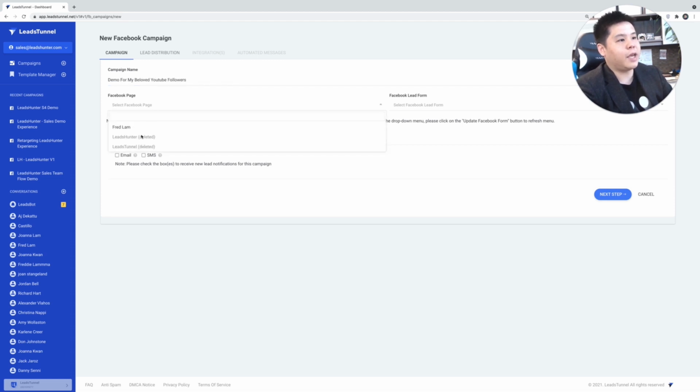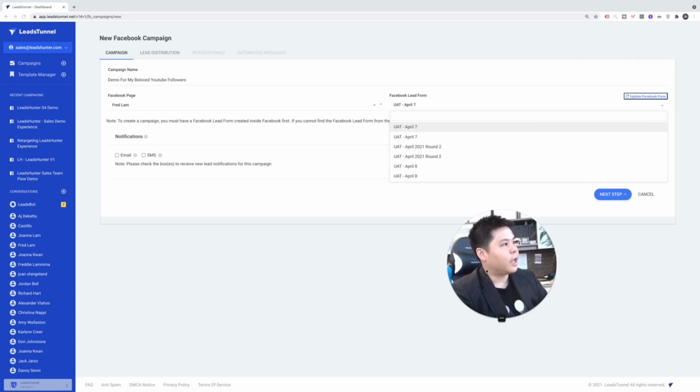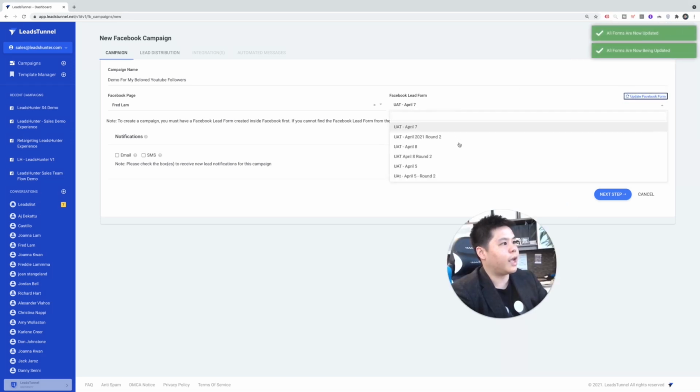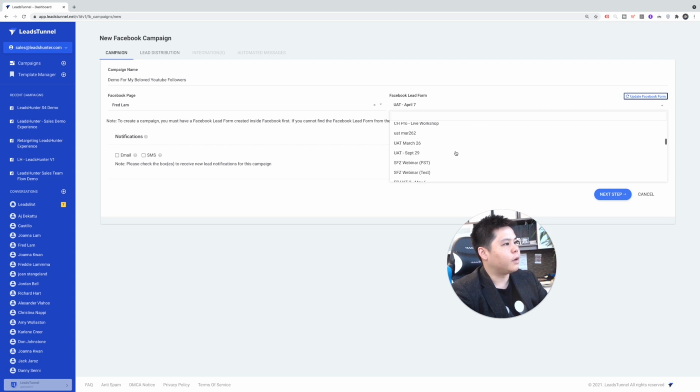And we select the Facebook page, which I'm not sure why I don't have. But anyhow, in here you can update the form to whatever you like, and it will show up right away. So I'm just going to randomly select a form of mine. Realized I didn't have that one in place.